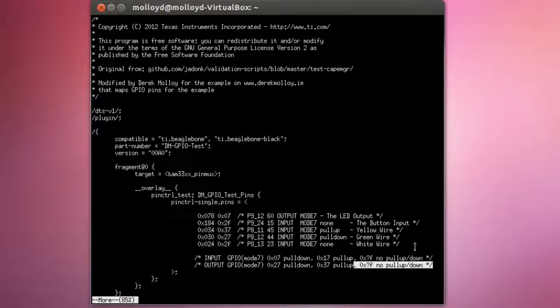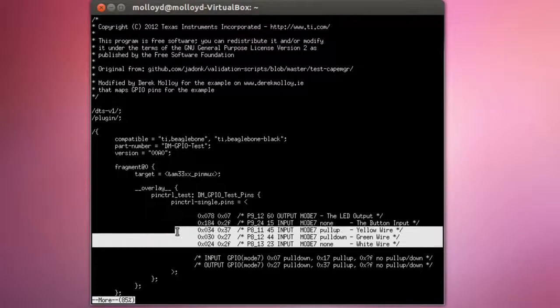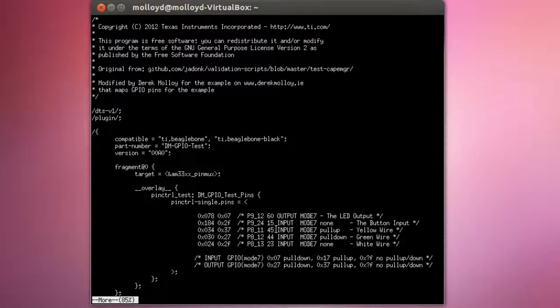So the next one, just for test purposes, I've enabled 3 other pins, and these pins are P8 11, 12 and 13. So pins 11, 12 and 13 on the P8 header map to GPIOs 45, 44 and 23, and I'm putting them into different modes. So you can see that this is the offset that you can get from my table.